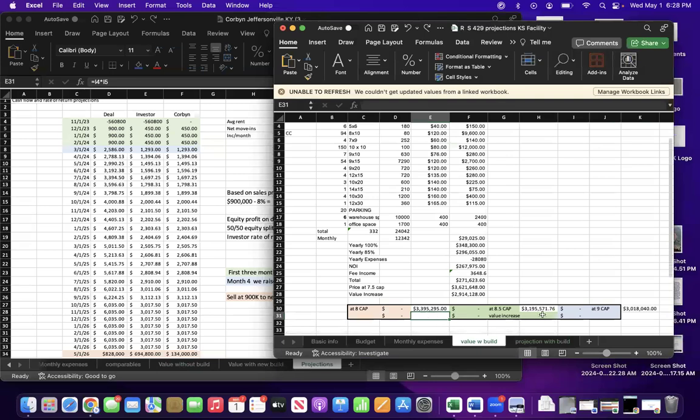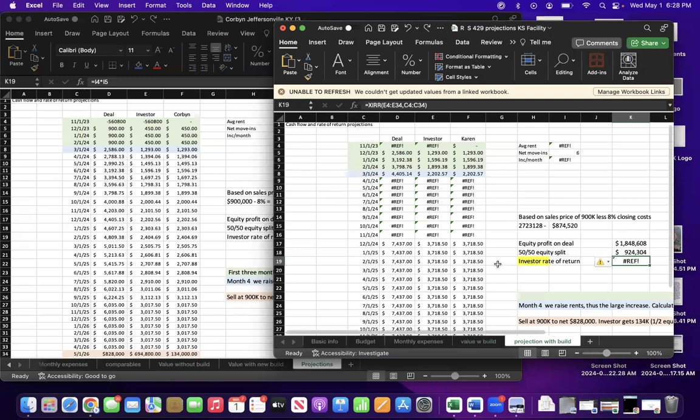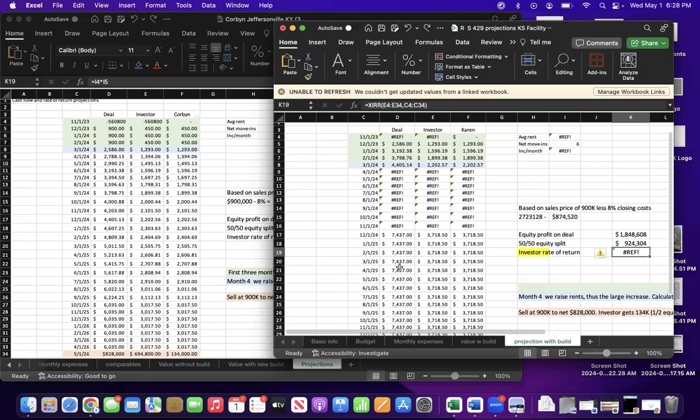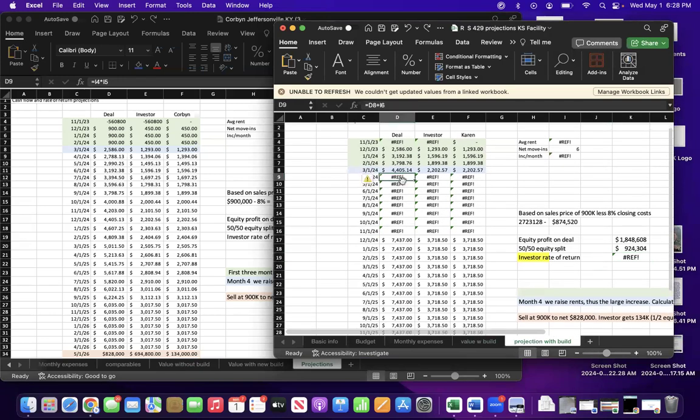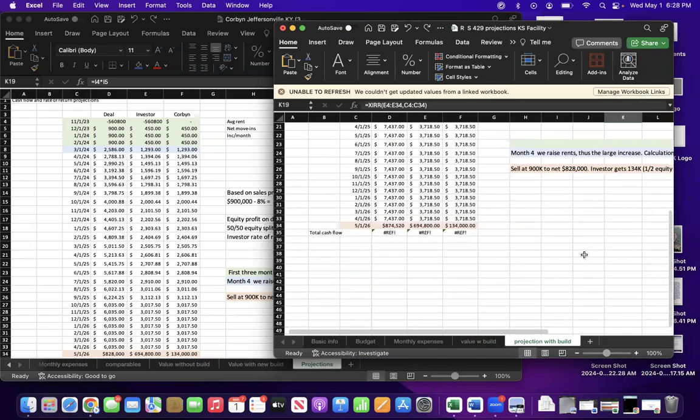Again, I need the value increase on the value with build tab done. And then on the projections, I need these projections all the way down. Once you get this formula in, these formulas should work just fine. Otherwise you might have to do E9. Yeah, E9, that's fine. That'll work. And then put in the average rent income per month and then the investor rate of return.